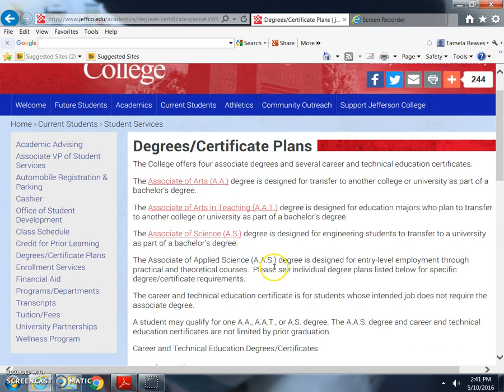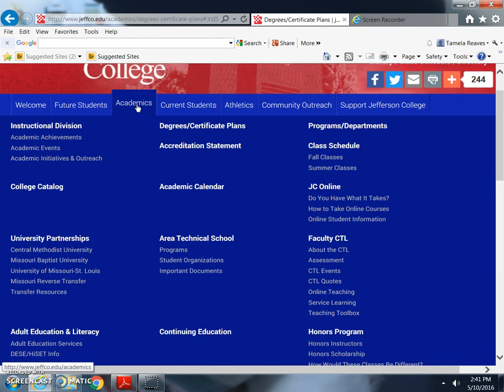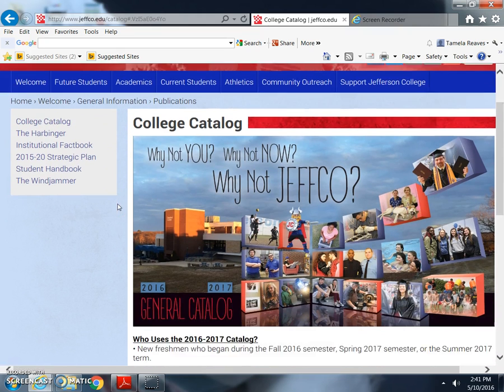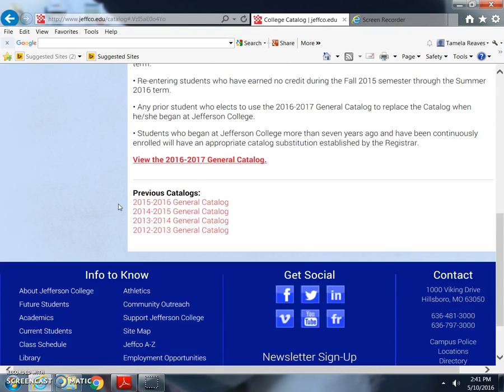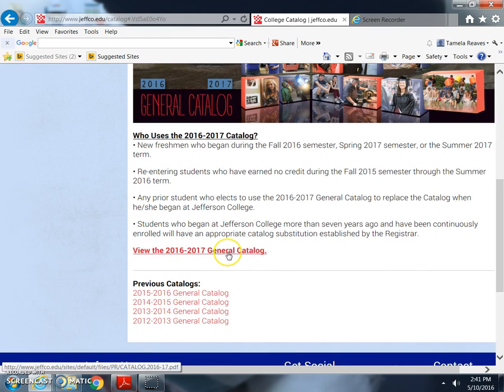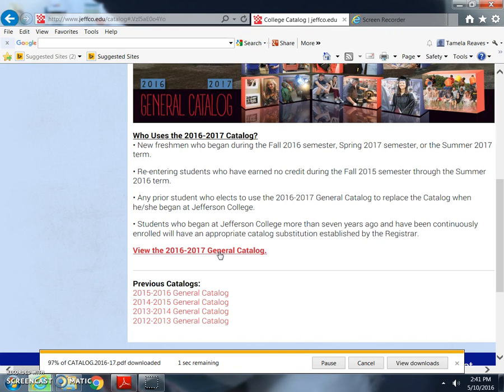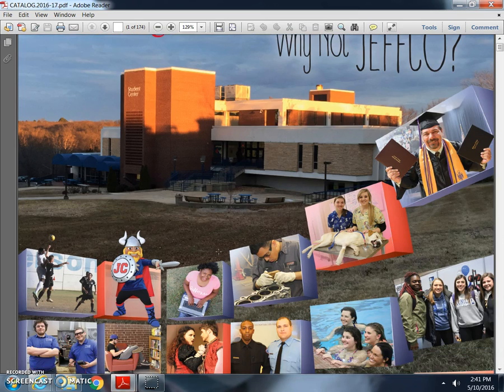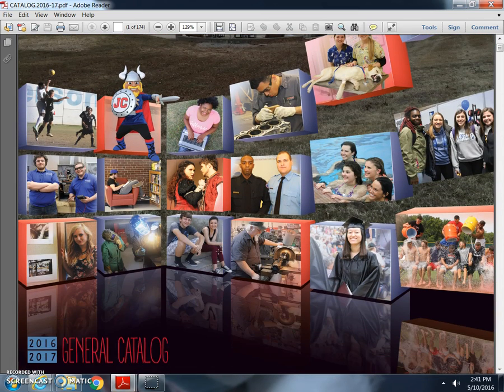Another resource that you're going to need to complete the assignment is back under the Academics tab. This time on the left-hand side, you're going to find College Catalog. The Jefferson College Catalog for the 2016-2017 can only be found online. So you would click here on this link to open the catalog. And the first few pages of the catalog gives you information about the college.